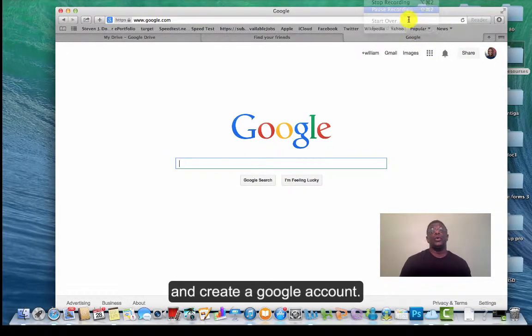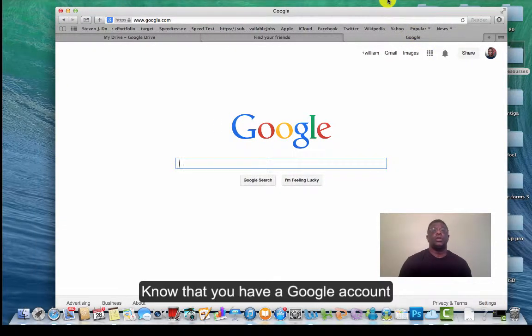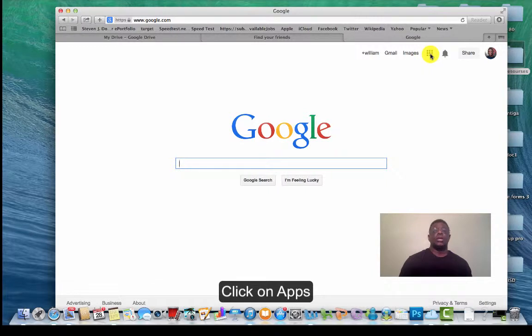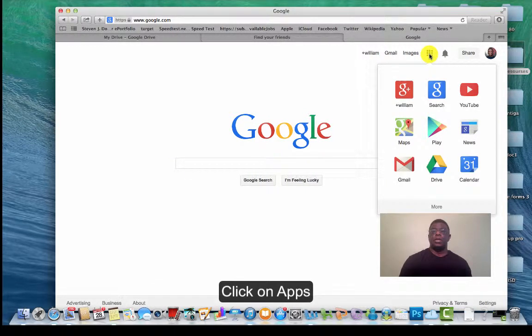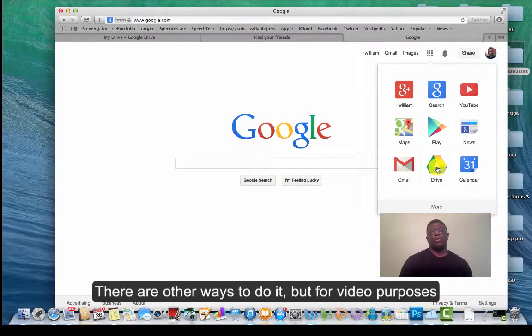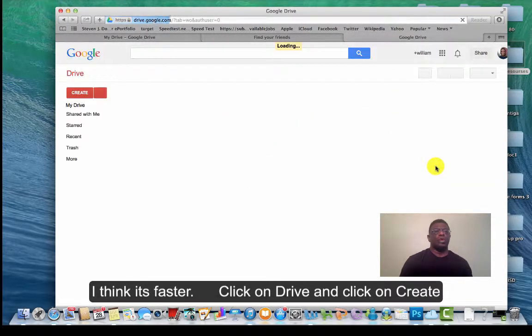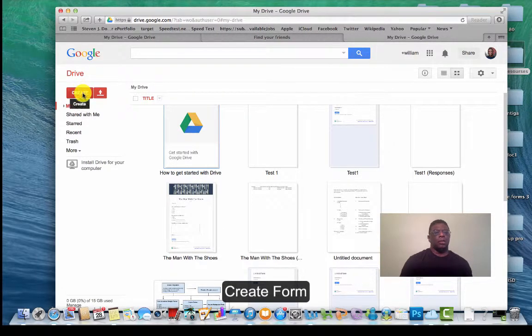Now that you have your Google account, the first thing you want to do, if you follow my cursor, is to go over here where it says Google Apps. So you click on Apps, then you click on where it says Drive. There's other ways to do it, but for video purposes I'm just going to go this way because I think it's a little faster. You click on Drive. You go to Create Form.